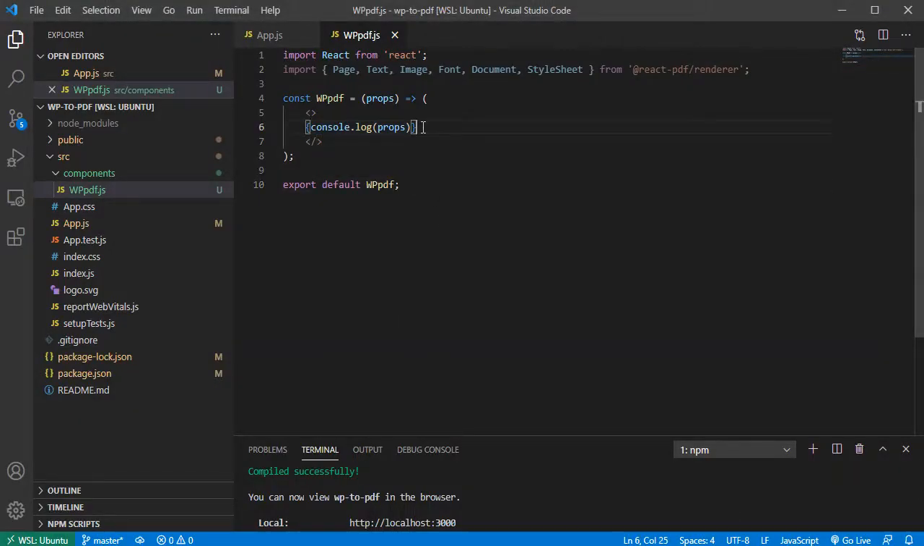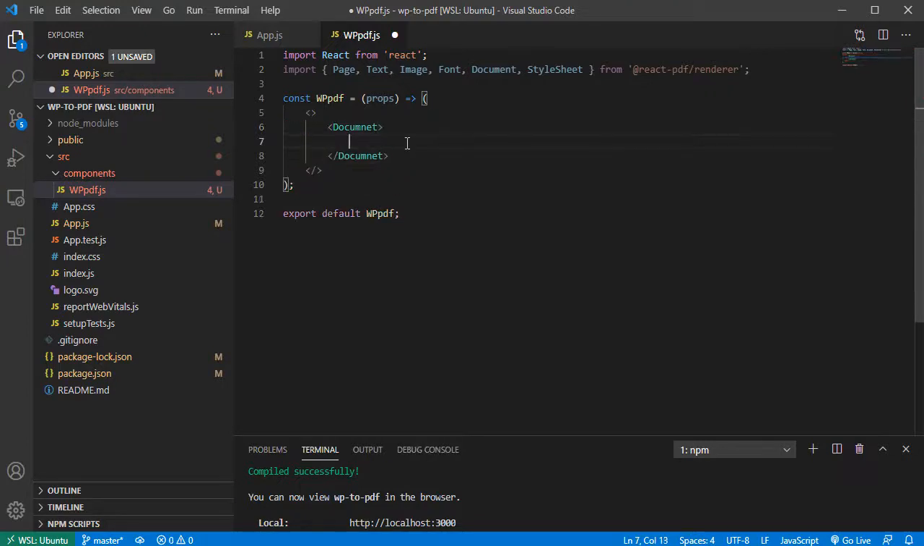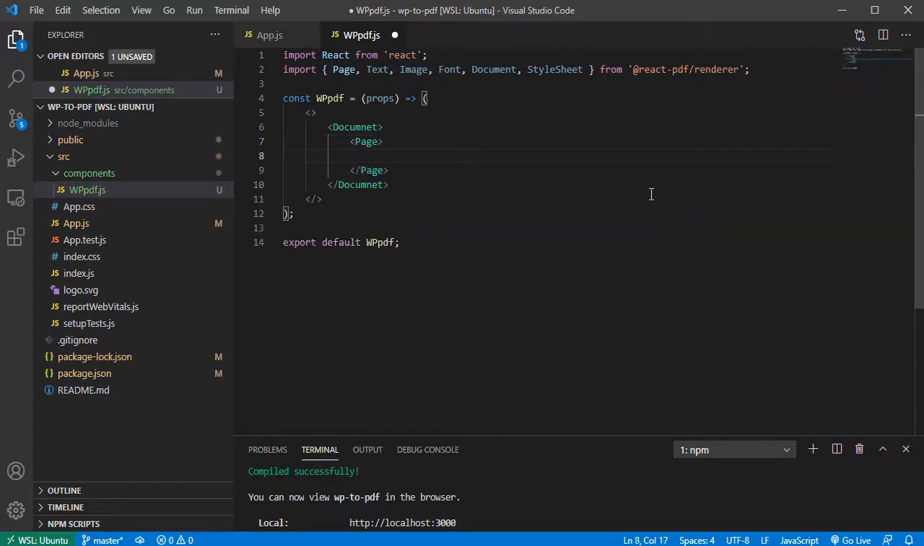Now here I'm going to display the PDF file. I have this, I import all this stuff. Now the first tag is going to be a Document, like this. In the document I'm going to have the Page. So the page is going to be like this. I was actually going to say it below here, let me see, let me think a little bit.